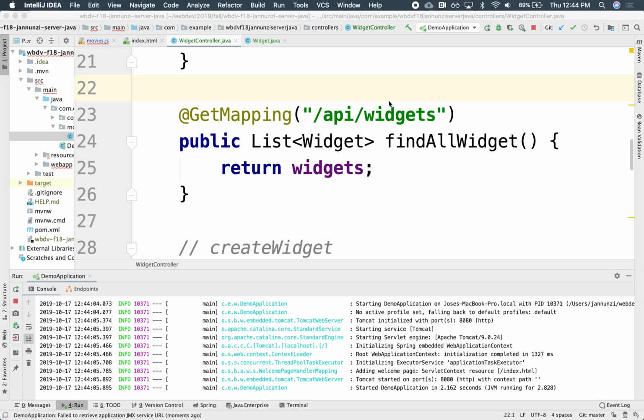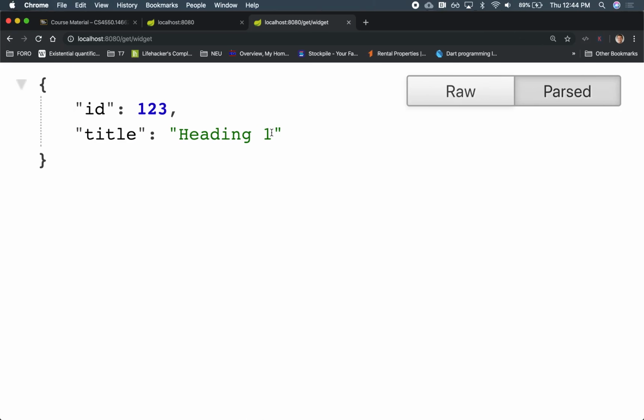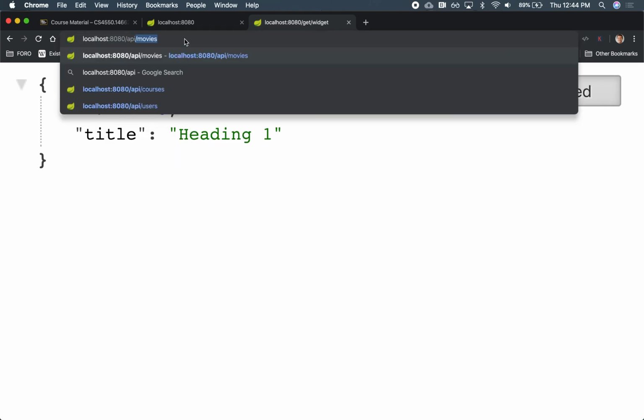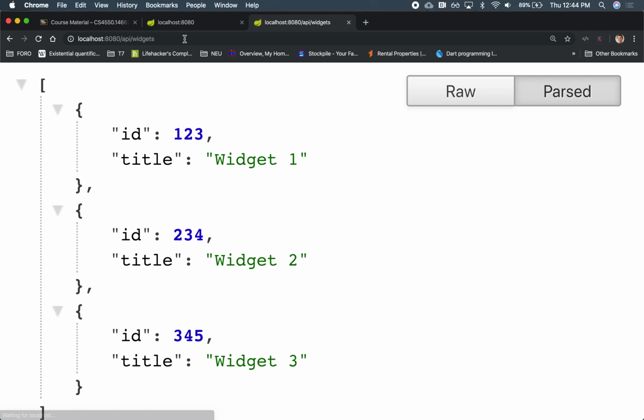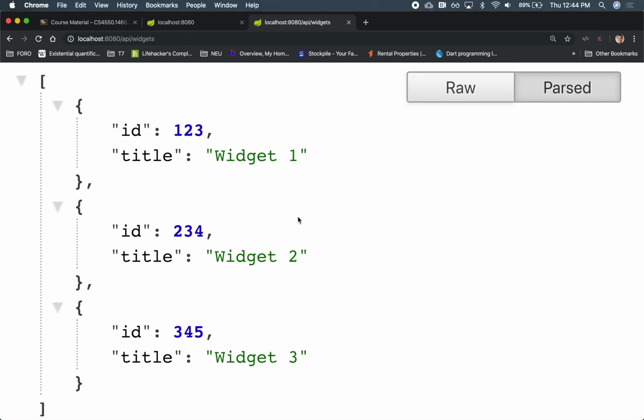Okay, let's see if this blows up. Let's refresh. So now we can say API/widgets, and indeed it comes back with an array of all those 3 widgets.